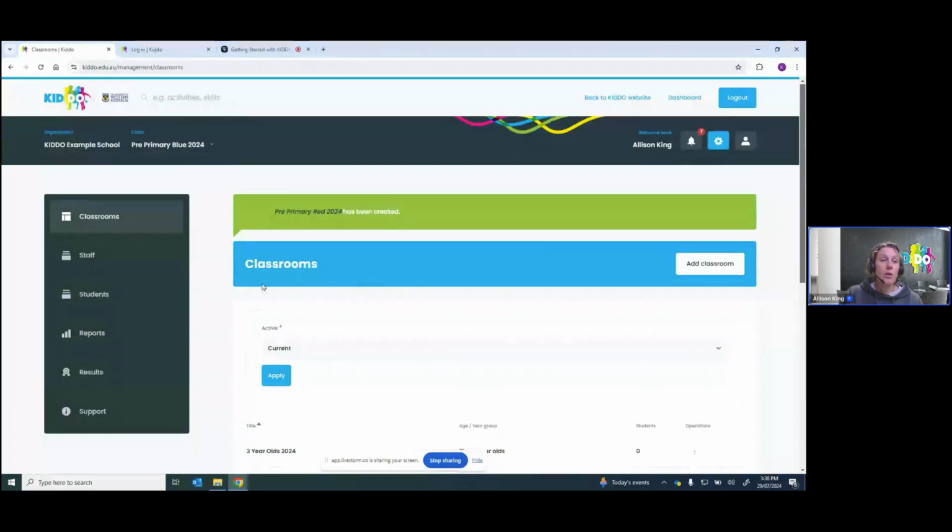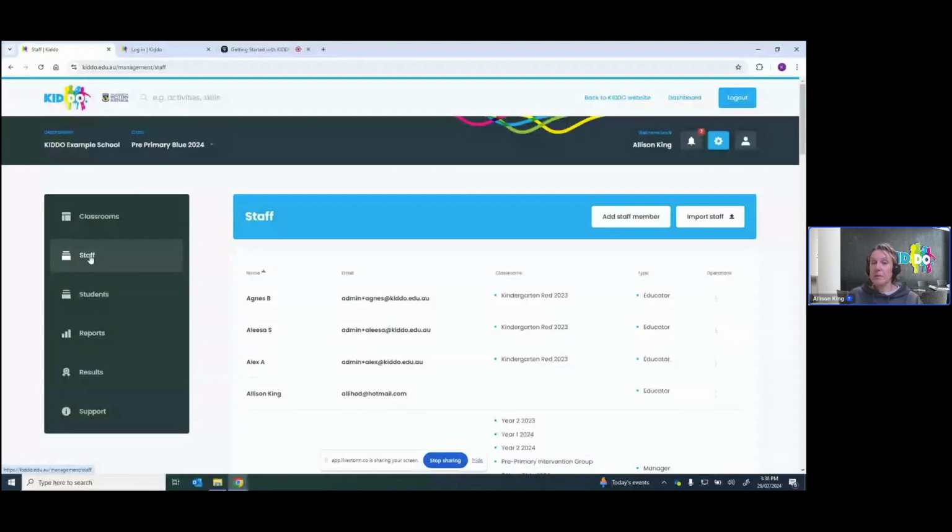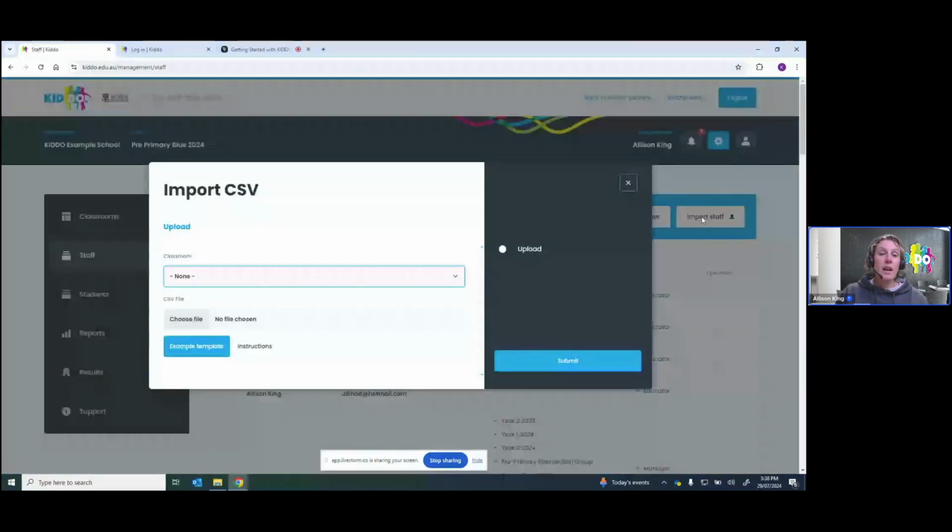So then we're going to go back into this left-hand box. So we can go back into the cog here, or we can go into this black box on the left-hand side, because the next job that we need to do is we need to add our staff members. So there are 2 ways of doing this. If you're doing this for the very first time and you're at a really large school, what I recommend you do is that you go to the import staff box here on the right-hand side. When you go into that, you can allocate them all to a classroom. I actually don't recommend that you do that. I would just choose none.